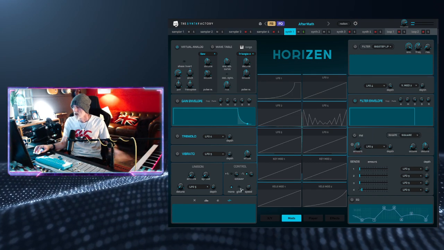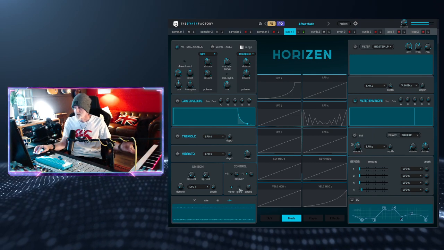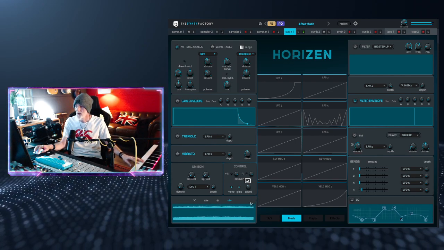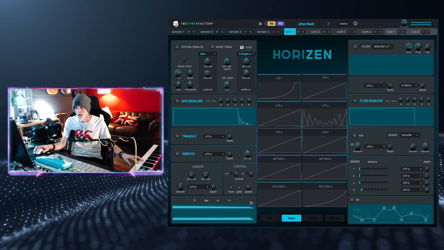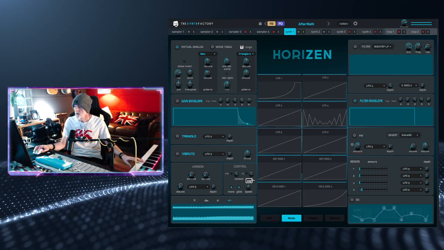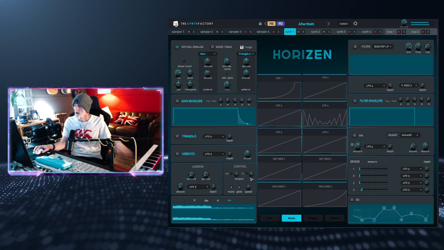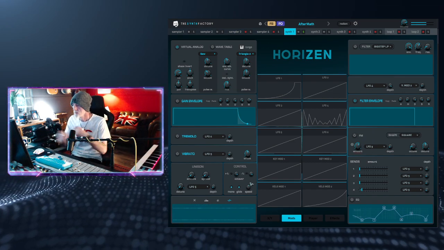The mono section just plays it mono, it does what it says, and then obviously glide. Depending on the glide speed that you have, you will be allowed to glide between those notes.